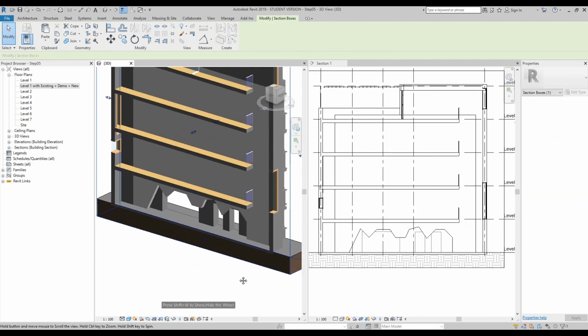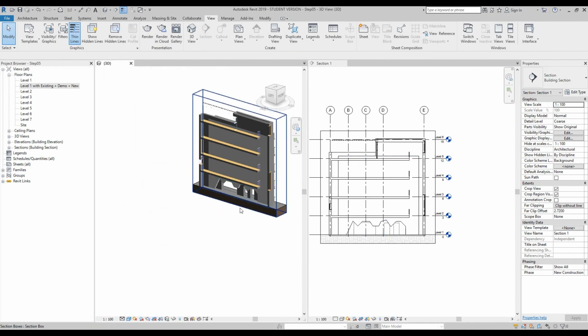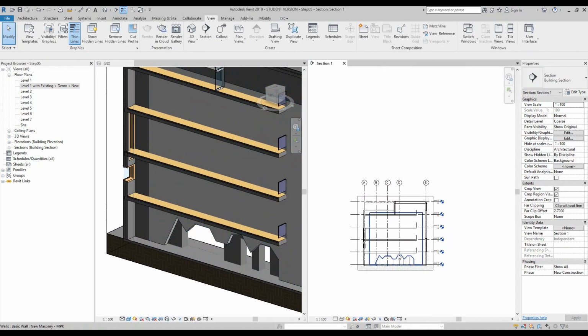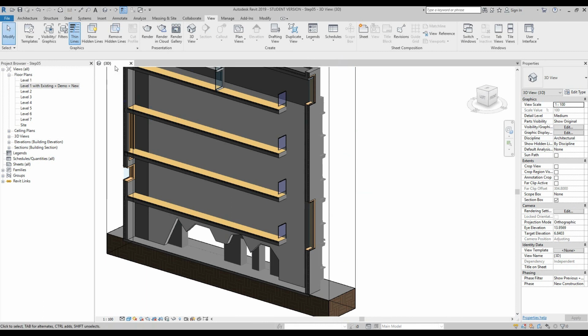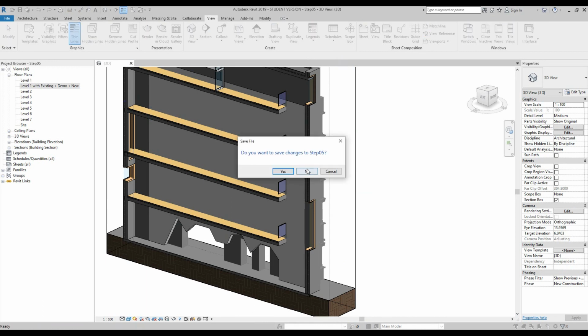our newly created opening. Okay, so that concludes everything in our 5th step. I would like you to close section 1 and close the 3D view and do not save.